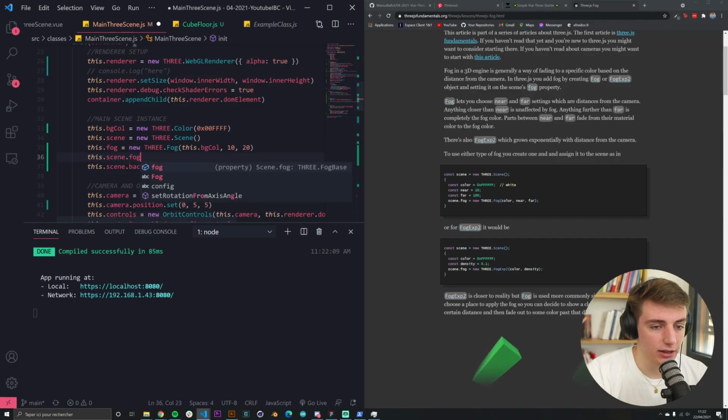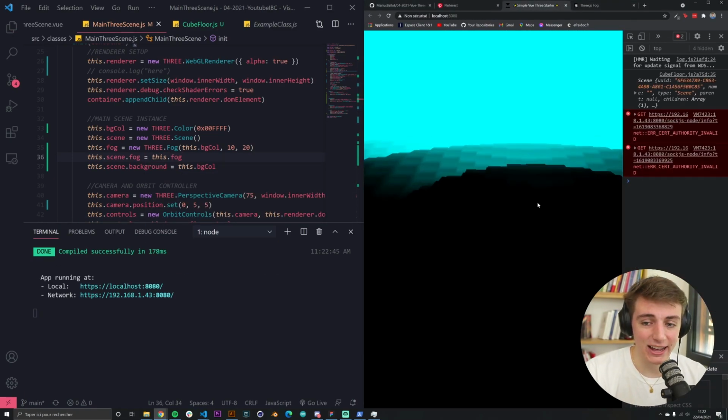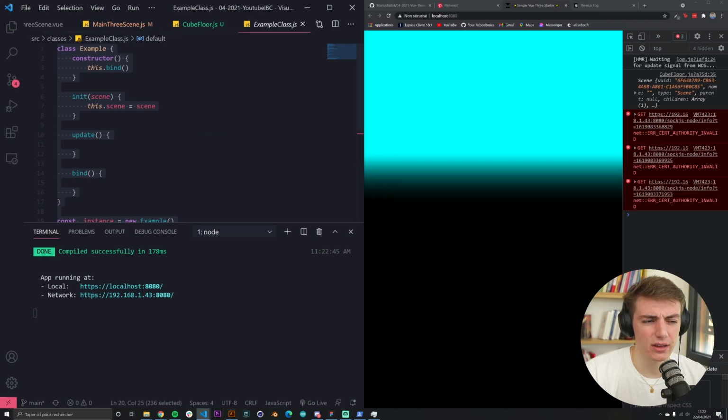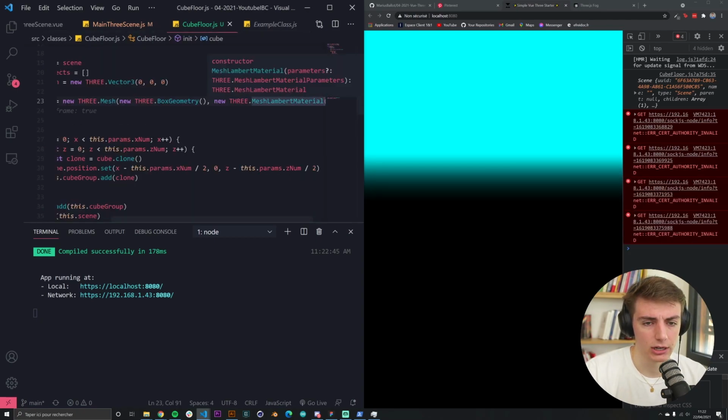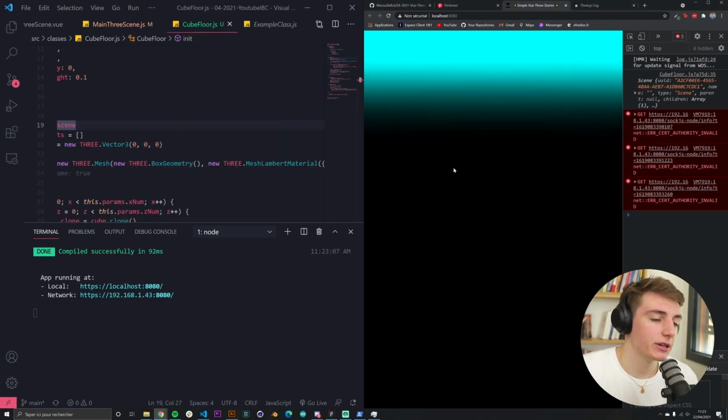this.scene.fog is equal to this fog that I just made. Does it work? It does. That's perfect. And does it work with mesh normal material? Let's try. It doesn't. No big deal. So mesh Lambert material is just a material that reacts with lights, with three lights per se.